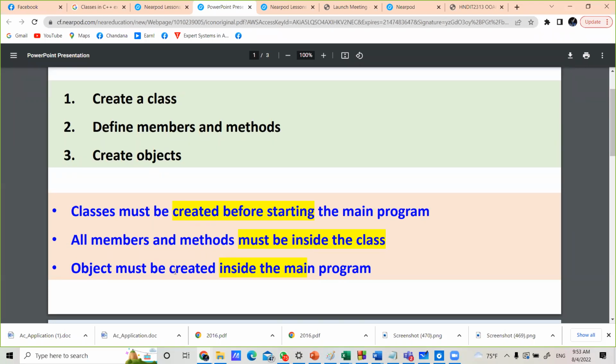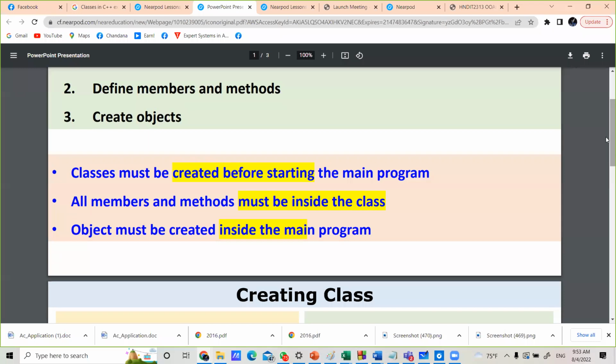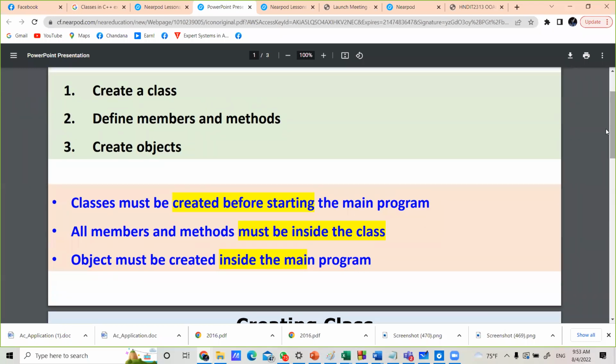Then the third point: objects must be created inside the main program. When you are following these 3 steps, please remember these 3 important points also. Now we'll move to the next session, how to create a class. Then we'll see creating classes. Then I will show you how to create it.